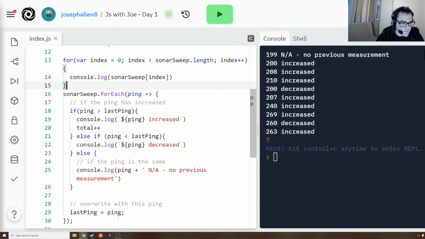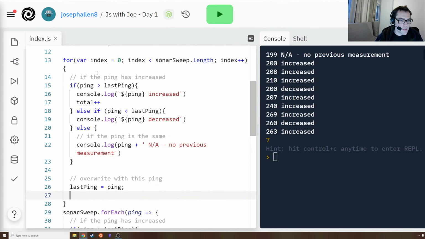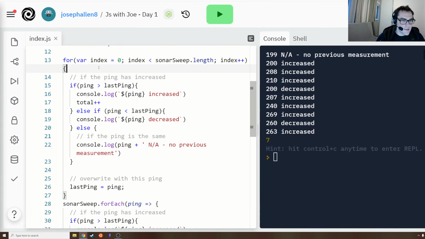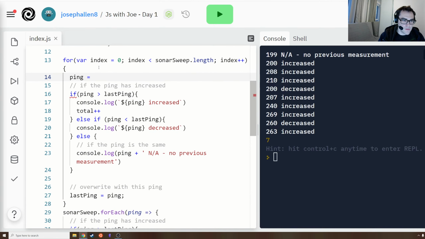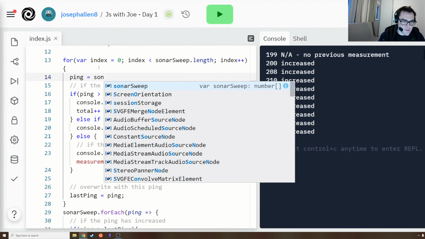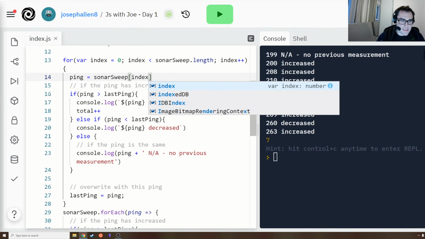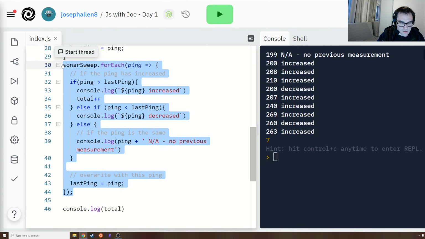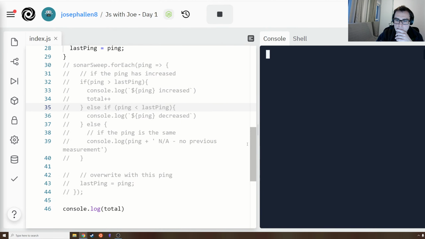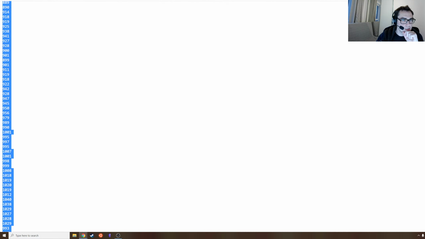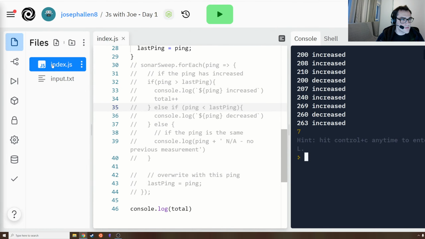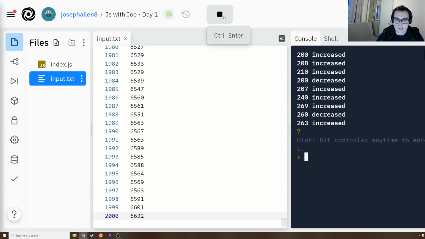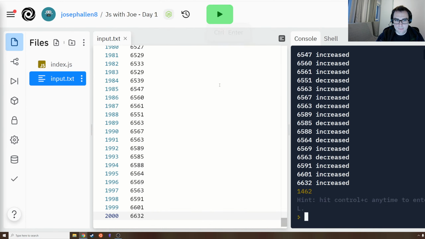And then we can just paste all of this code in that for loop and check it still works. We're going to have to tweak those. Well, we're going to need a definition of what a ping is. So ping is equal to Sona sweep index, but otherwise that's the same code now, so we should still get 1462 if we comment this out. Oh, we should get 7, sorry. Maybe I'll test that with the full code just so I'm not perpetuating something. Cool. Okay.